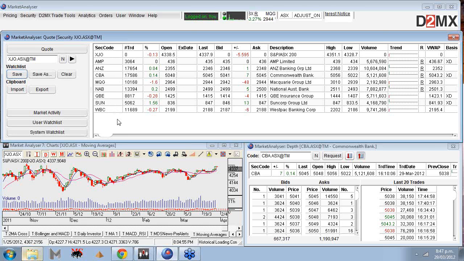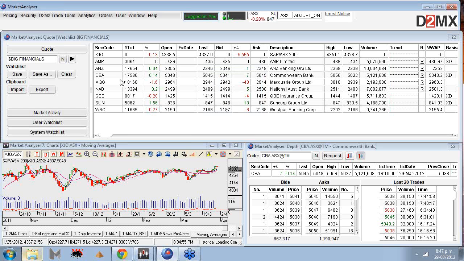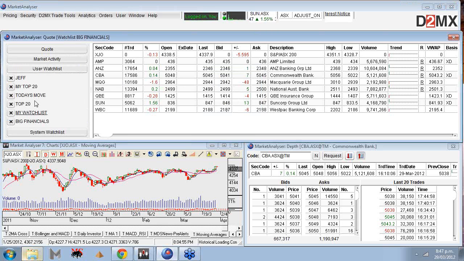So again, I can save this. I started with the top 20, but I've then edited the list to set it up as I want it, and save it as, and the name of this one I'll call financials, or let's say big financials, and tell it OK. And I go into my user watch list, and I have a watch list now, the big financial companies.